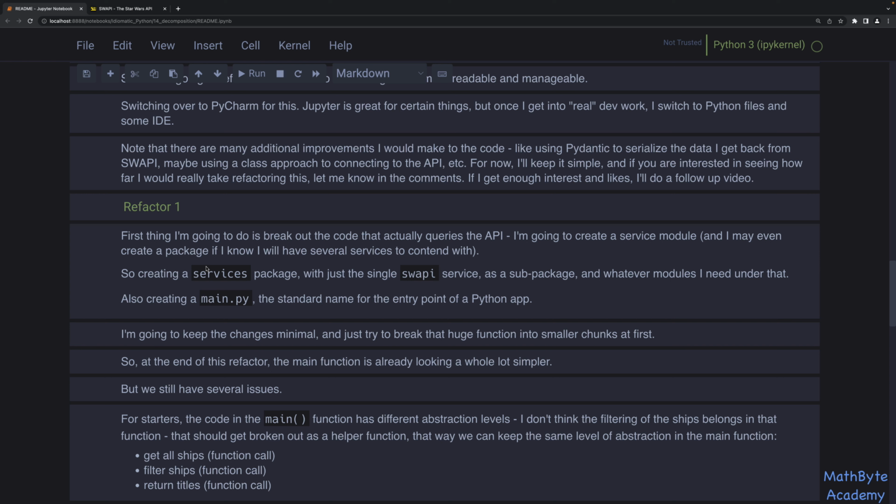I only have the one service, which is going to be the SW API, or the Star Wars API. I'm also going to create a main.py. That's the standard name for an entry point for a Python app. If you use main.py, everybody knows, oh okay, this is where I launch this particular application.